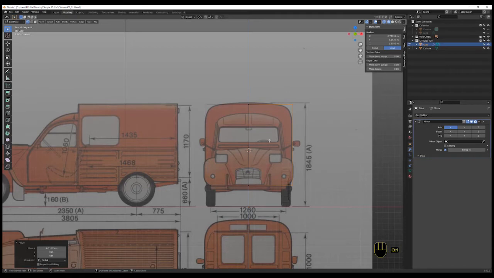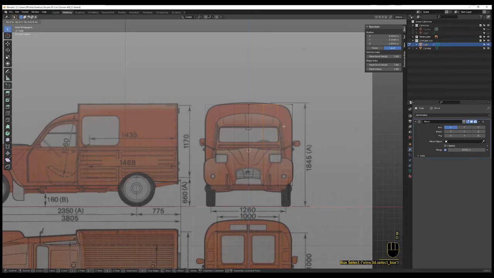Let's start with maybe 2 or 3 edge loops. I'm going to press Ctrl R and add 2 edge loops, and we only need to worry about the ones on the top. So I'm going to box select the ones on the top, and move them a tiny bit to the right.